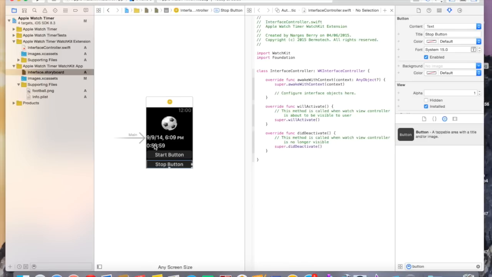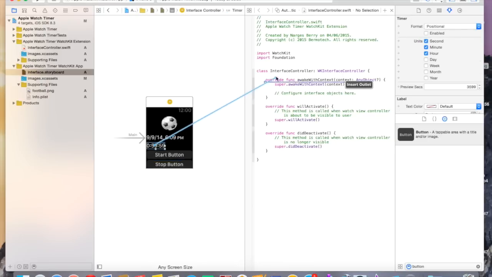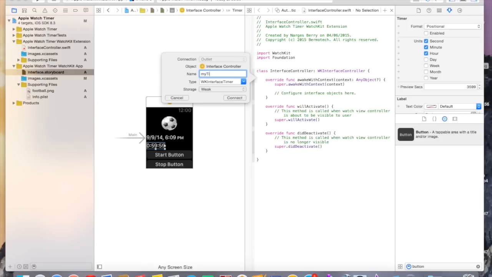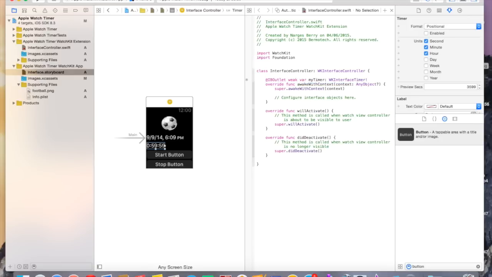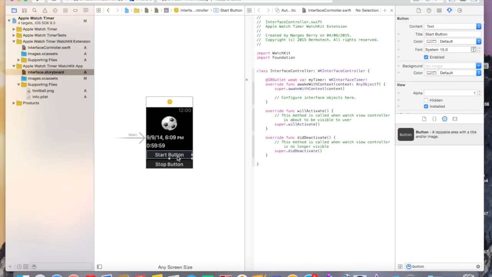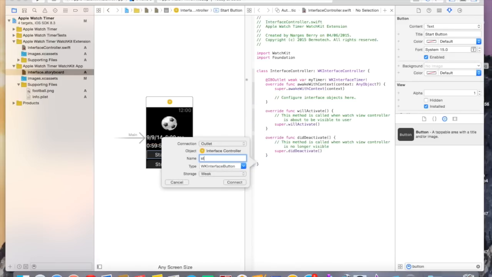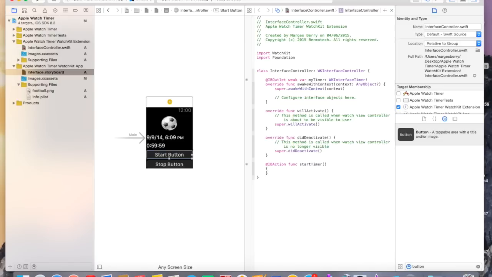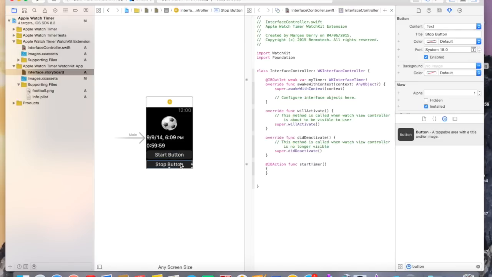So the first thing, I'm going to connect the timer and I will call it my timer. Next, I'm going to connect the two buttons. So here I'm going to call it start timer, and it's an action because I want a function here. And same with stop button. So I'm going to call it stop timer, and again it's an action and connect.